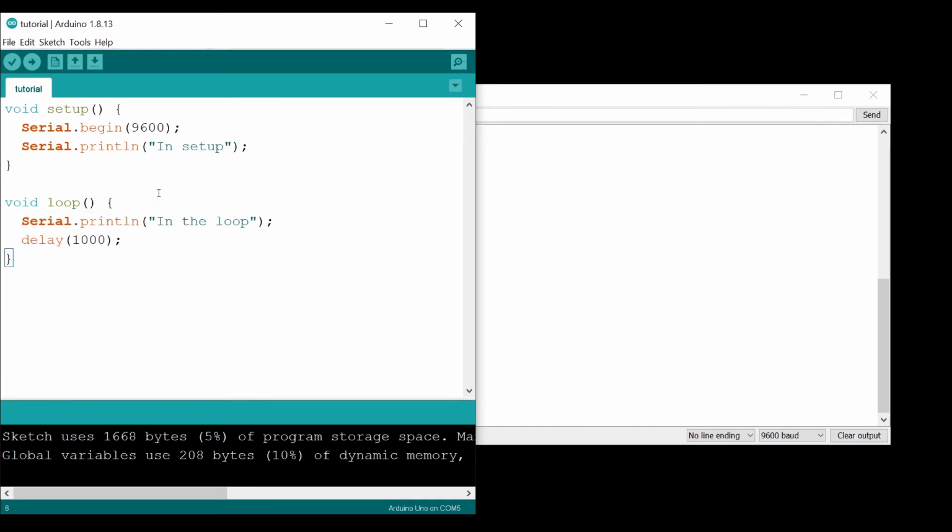So now how to use those functions? Well, the setup, as its name suggests, will be for setting up your program. So you can set up the serial communication, for example. You can set a mode for digital pin. Basically any action that needs to be done once at the beginning of the program, you will put in the setup.